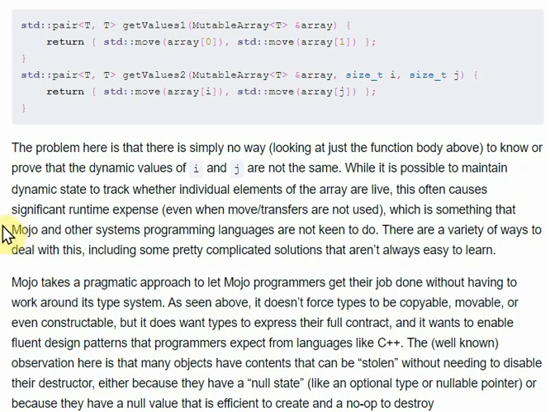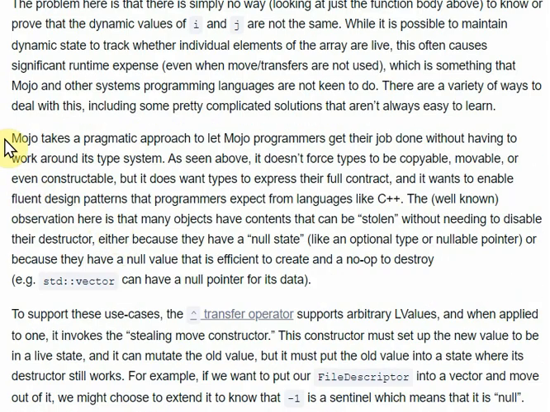There are a variety of ways to deal with this, including some pretty complicated solutions that aren't always easy to learn. Mojo takes a pragmatic approach to let Mojo programmers get their job done without having to work around its type system. As seen above, it doesn't force types to be copyable, movable, or even constructible, but it does want types to express their full contract. And it wants to enable fluent design patterns that programmers expect from languages like C++.